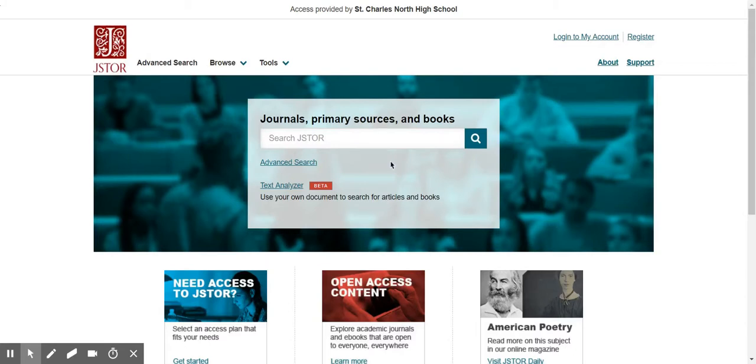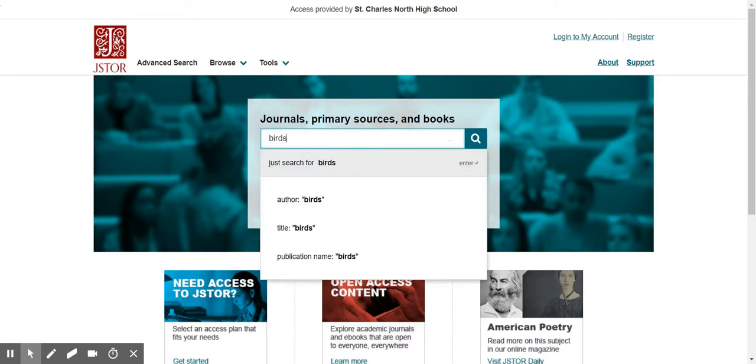JSTOR provides full-text articles from thousands of national and international peer-reviewed journals and scholarly books. This makes it a great thing to use anytime you're doing research. So let's look at some ways to do some basic searches. Let's say you wanted to find birds. You would just type in birds.